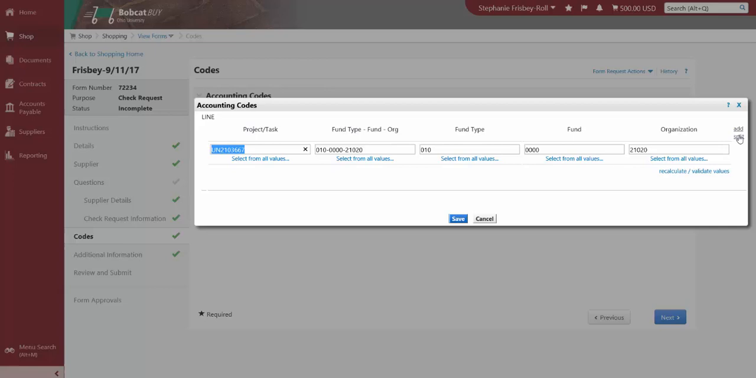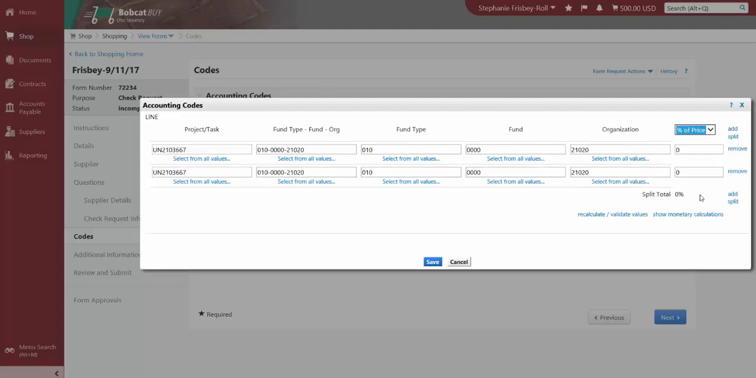If I wanted to split this between multiple codes, I would need to select the Add Split link. Next, I would need to update the information between the accounts that I would like to split this payment. Please note we do have a Show Monetary Calculations link available in the screen. However, it does not work properly here. It does work in other areas in Bobcat Buy.